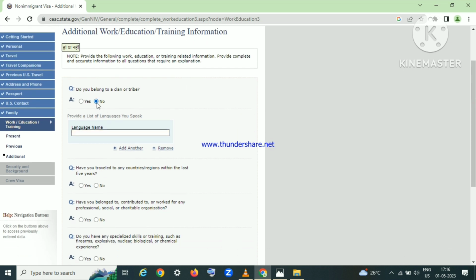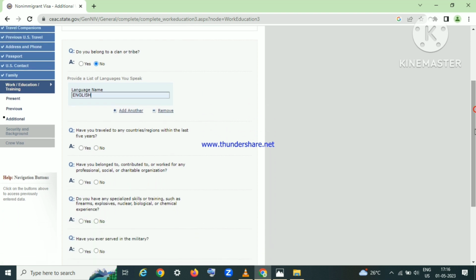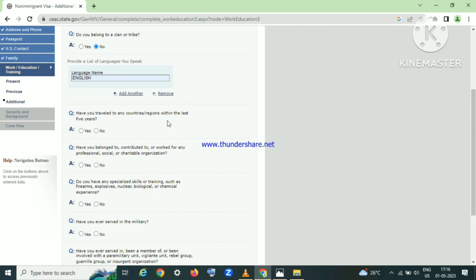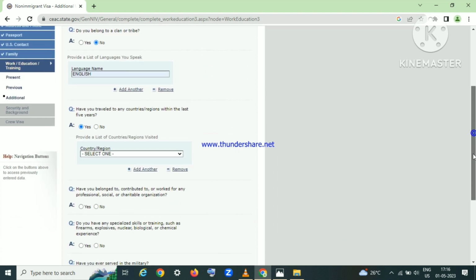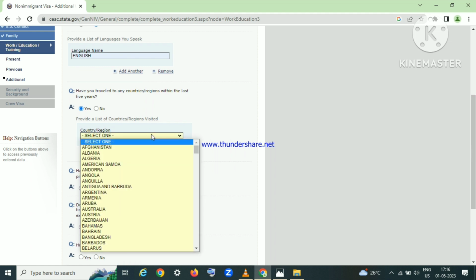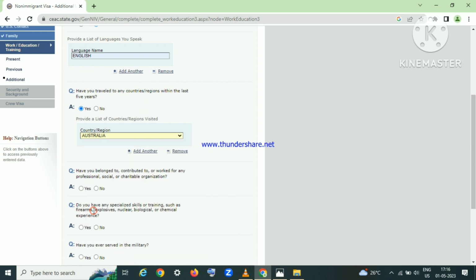Do you belong to a clan or tribe? For me, no. Language name: what languages I know. I am writing English, or you can write two or three languages, whatever you know. Have you traveled to any countries within the last 5 years? I will click yes and mention all the countries where I have traveled. Here is the list, so you can click one by one if you have traveled. If you have not traveled anywhere outside in the last 5 years, you can proceed with no.